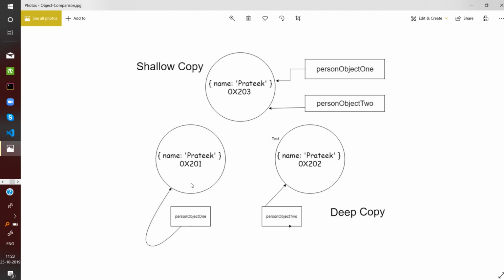In the case of shallow copying, whenever you create person object 2 and assign person object 1 to it, person object 2 becomes a new reference that will point to this memory location. So here person object 1 was holding name as Pratik as a key value pair. When you assign that to person object 2, you basically hand over the reference to person object 2 as well. So person object 2 is also now pointing to the same memory location as person object 1. This is the case in shallow copying. Okay, so let us proceed further.